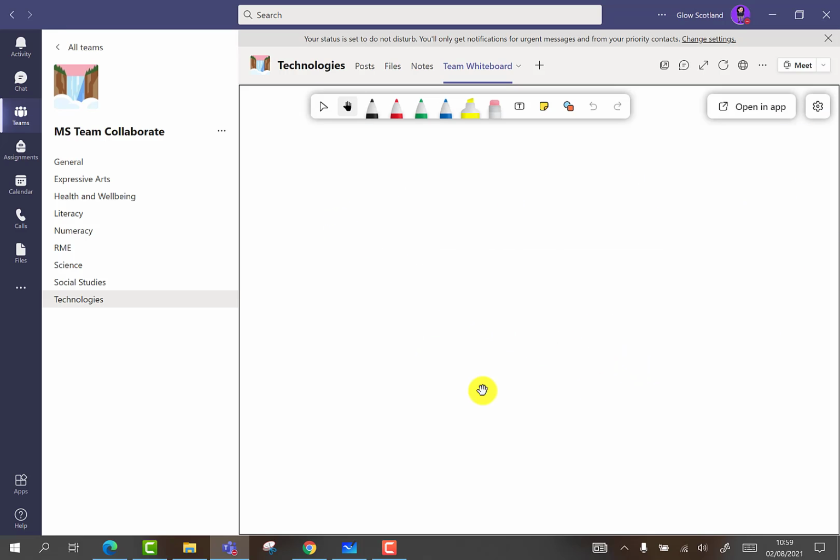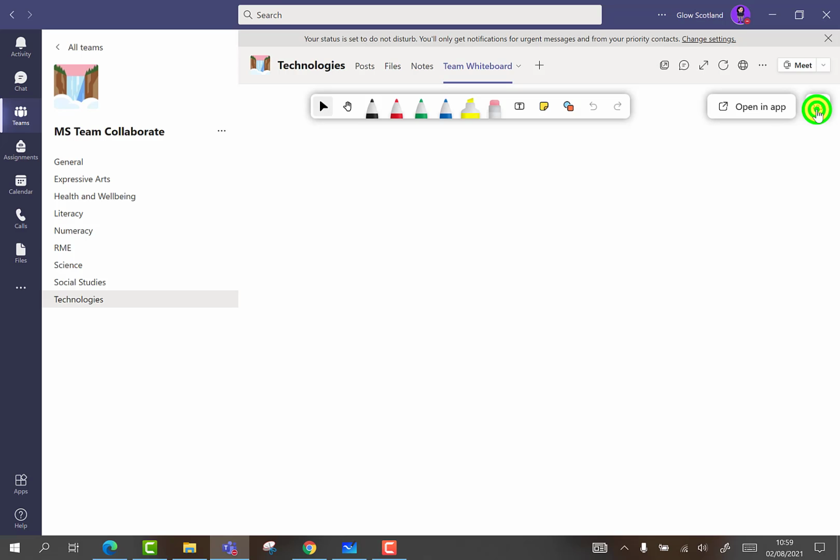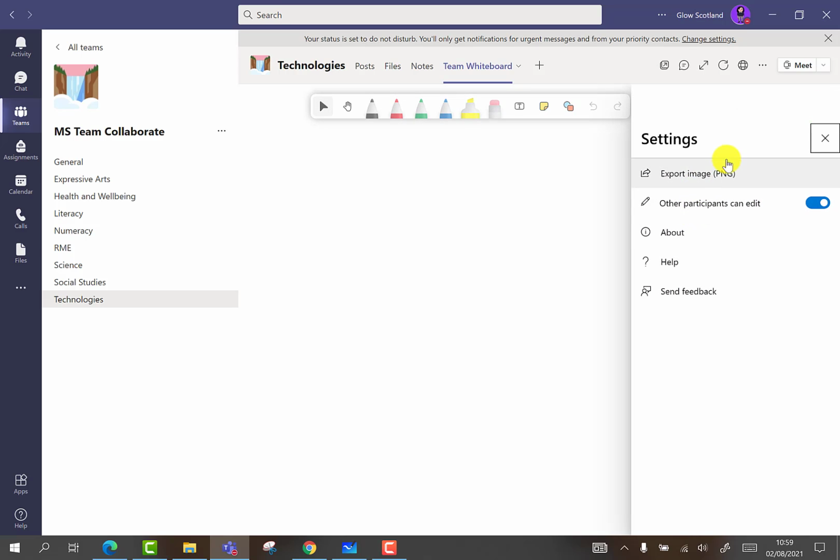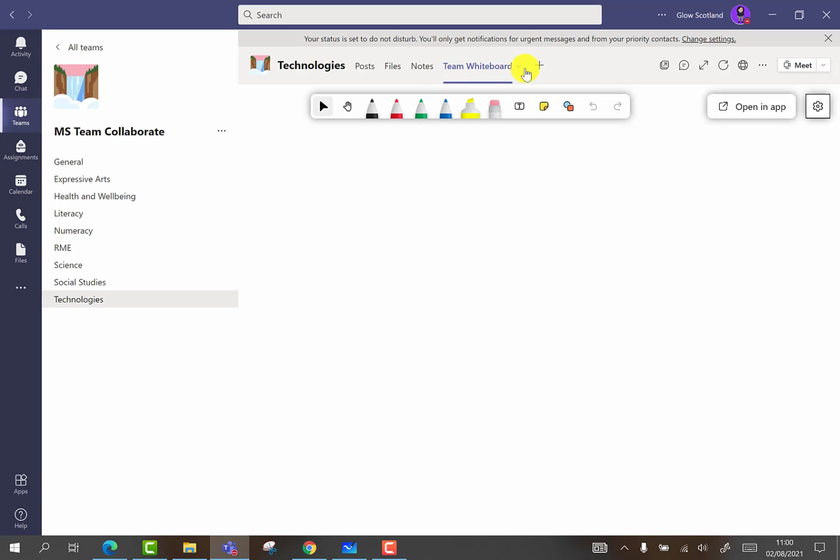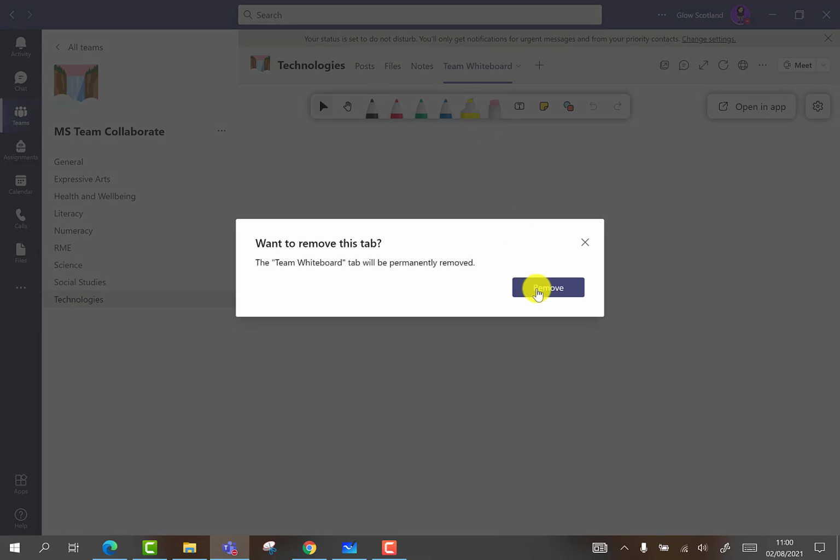Once this feature has been selected, your whiteboard is available. You can also still open it in the pop-up window or using the cog in the top right corner of your whiteboard. Select a range of options, including exporting the whiteboard from your team as an image, which can then be printed, or turning editing on or off. Again, should you no longer wish to have a whiteboard available to your team, right-click and remove.